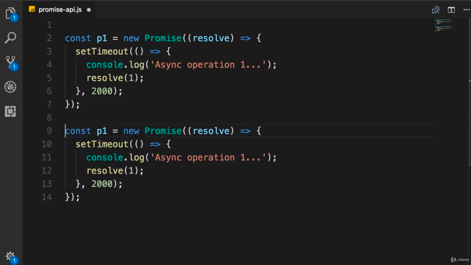create another promise. This is going to be our second asynchronous operation, like calling another API, like Twitter API or Instagram. And here we're going to resolve this promise with a different value, like 2. Now, we want to kick off both these asynchronous operations. And when they both complete, we want to do something else after.